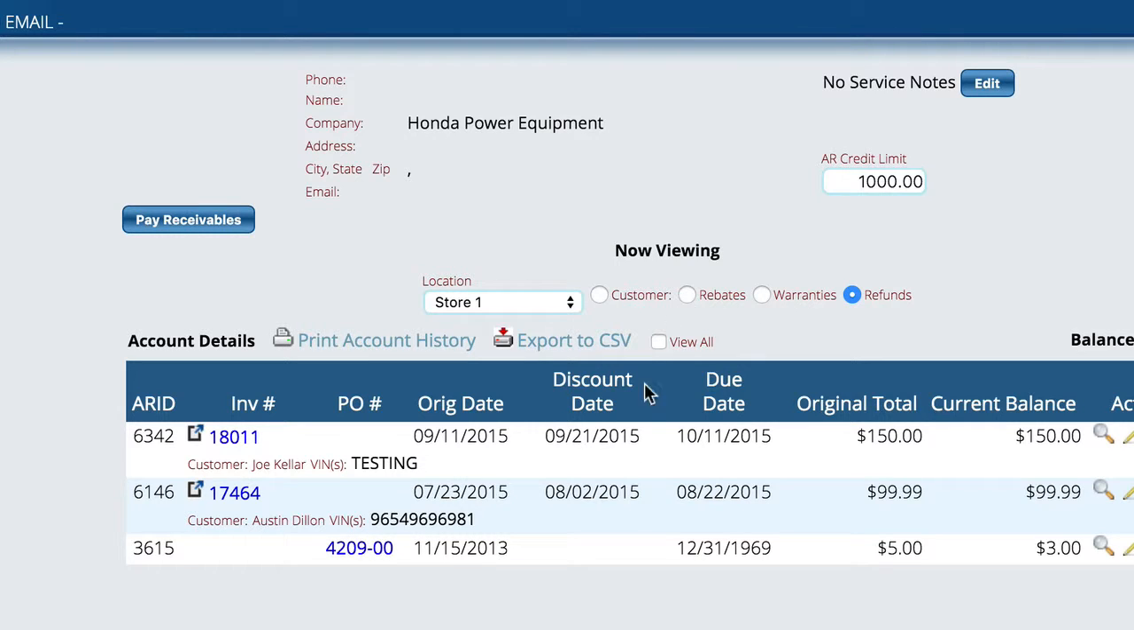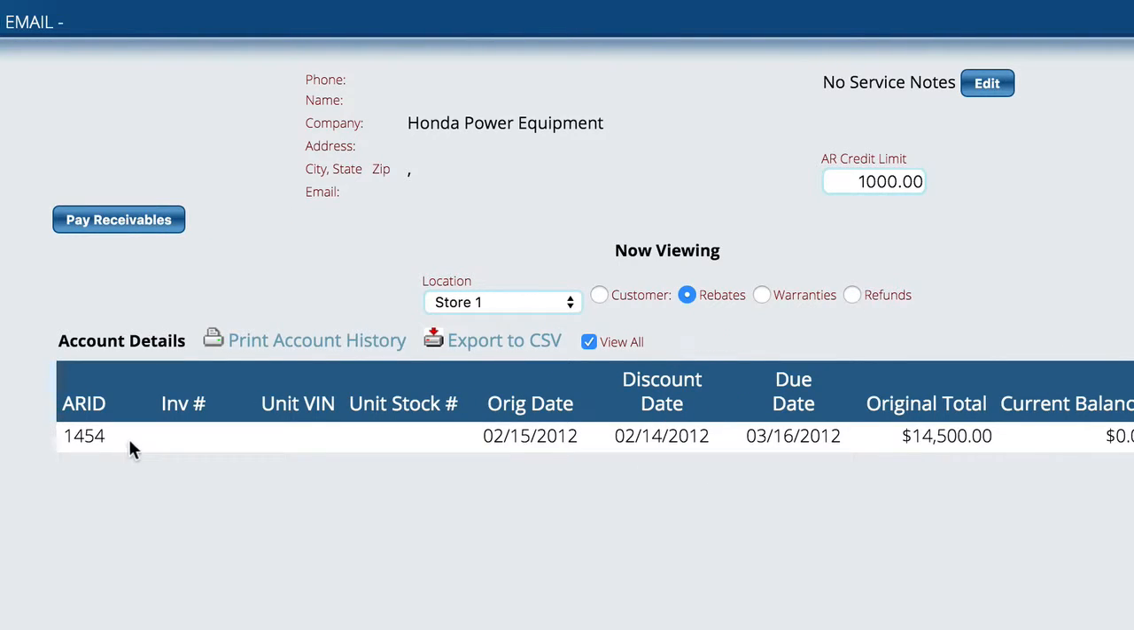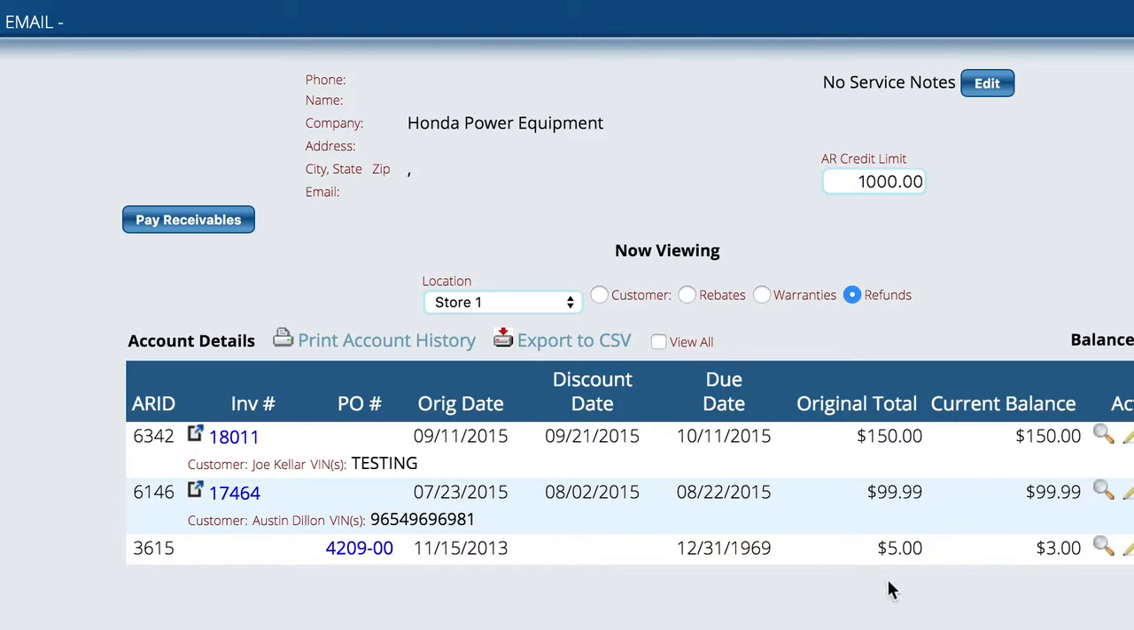So in this case, if we go to rebates, you'll notice there's nothing that shows up here, but if we click view all, you can see that at one time there actually was an account receivable created for a rebate that was owed by this vendor to us. If we go over here to refunds, we can actually turn this off because we have refunds at the moment that we can work with.